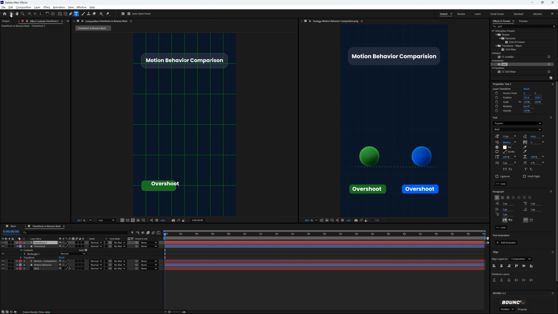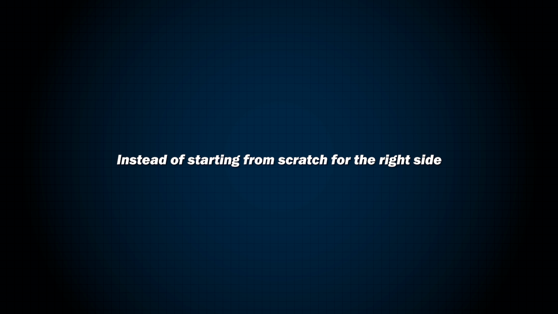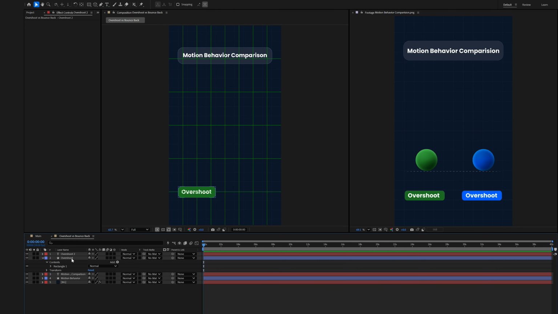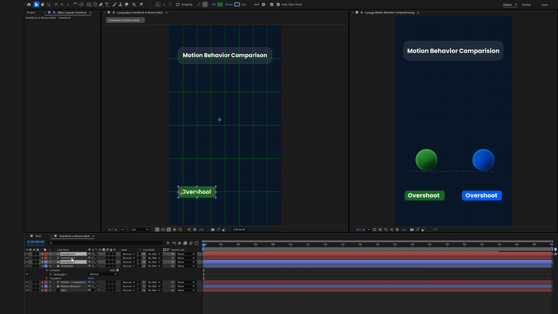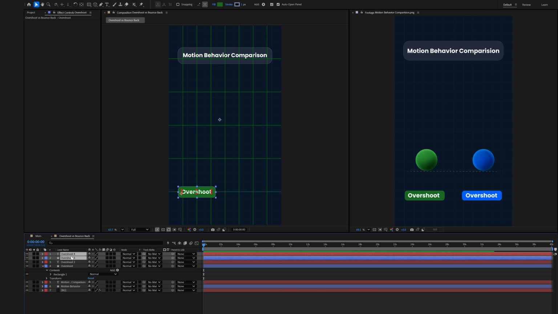Back to the selection tool and center the text inside the shape. Instead of starting from scratch for the right side, let's duplicate what we have. Select both Overshoot layer and text layer in the timeline. Hit Ctrl+D to copy them. Move these duplicate layers to top of your timeline and keep this thing organized.